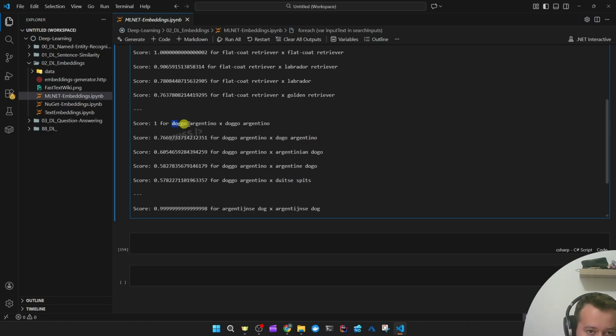Then the tricky one, Dogo Argentino. Well, it's present in the database, so it's just finding itself with a score of 1. But let's say it wasn't in the database, the first result would be Dogo Argentino, which is pretty good. The score is not the highest, but 67, it's pretty good. Then it finds Argentinian Dogo, 60%, Argentine Dogo, and then German Spitz dog, Dutch Spitz, that's not relevant. But the first result is actually the correct spelling of the Dogo Argentino, so this is pretty good. This validates that this could work to tackle my problem.